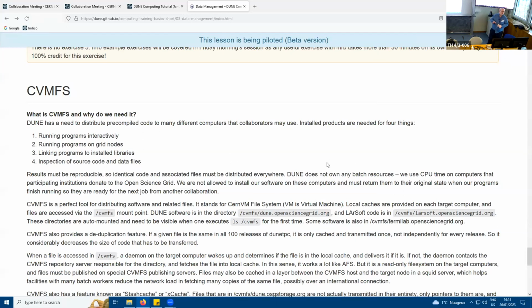So if you just do LS on an idle machine, you won't see anything in CVMFS at all. As you change into DUNE, you'll see that part. And then if you keep on going down the directories, it will load it just as it needs it. So it's sort of a just-in-time thing.